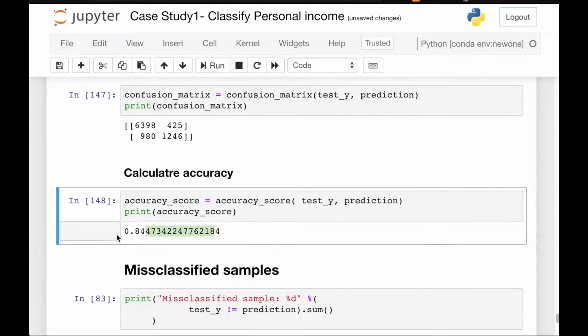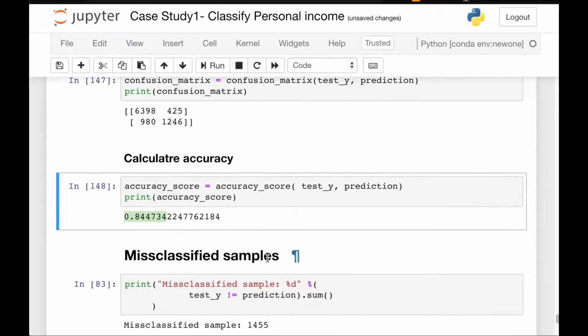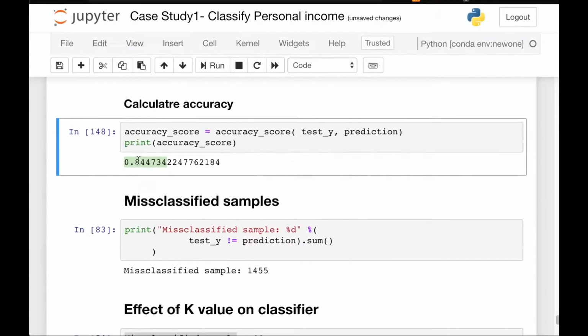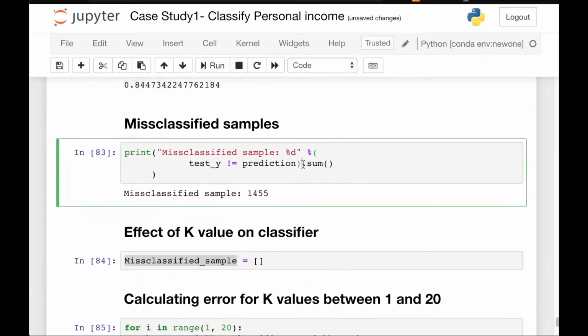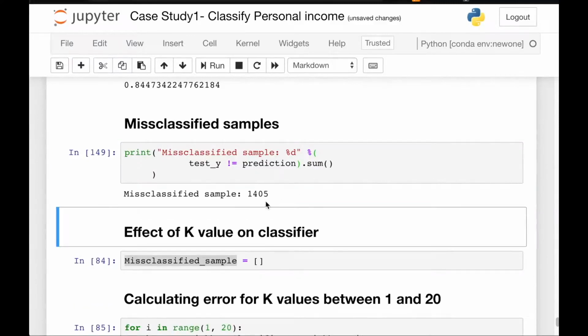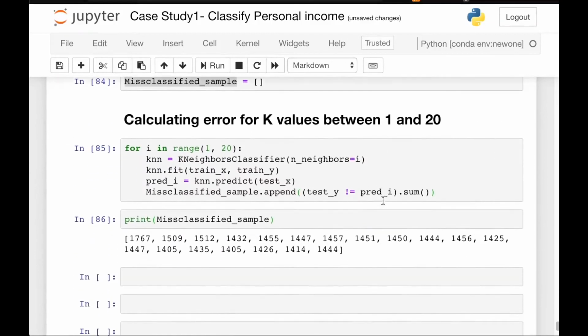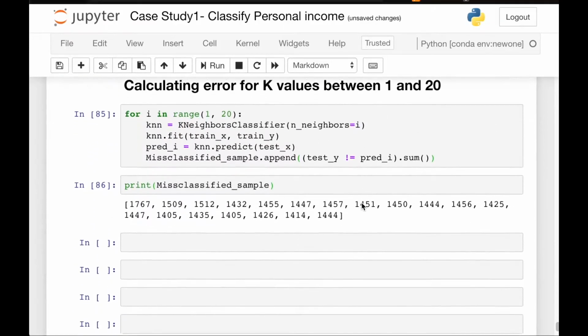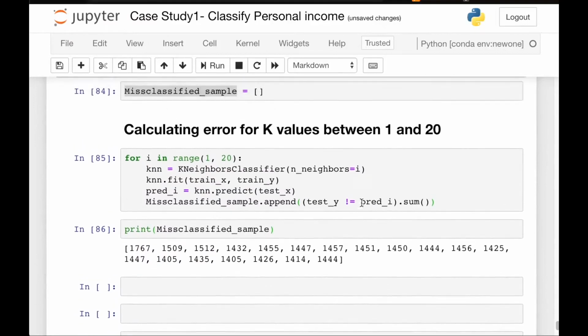As you can see, finding out the right neighbors number, it was 14 this time, we get higher accuracy. You can just check the misclassified samples. It is 1455 for the neighbors as 5. Now check for 14. So you can see it is reduced to 1405, that is 50 samples are classified correctly. So this will help you in improving the accuracy of your model.